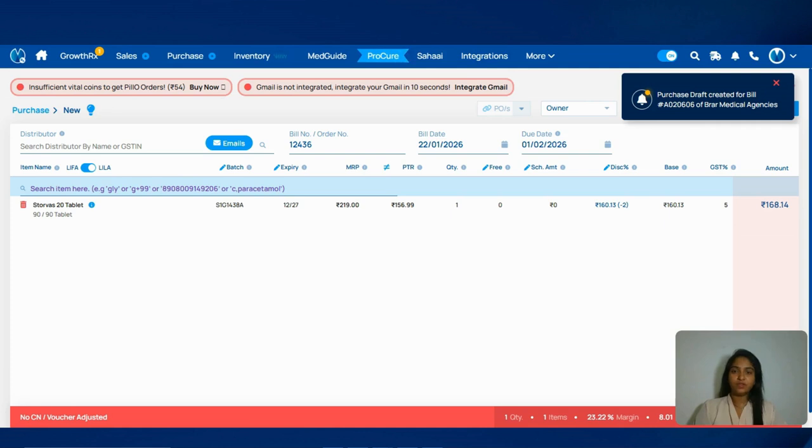This is how negative discount is entered in purchase entry, which ensures your purchase entry is accurate and matches the distributor invoice correctly. Thank you.